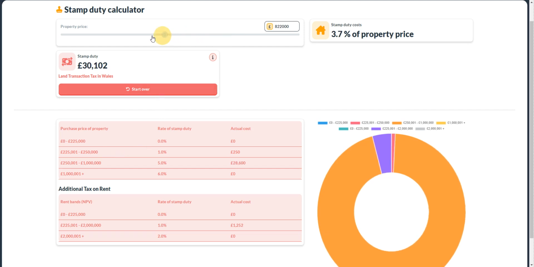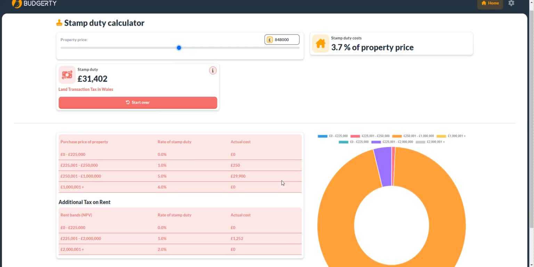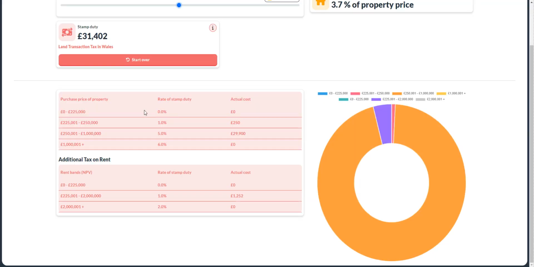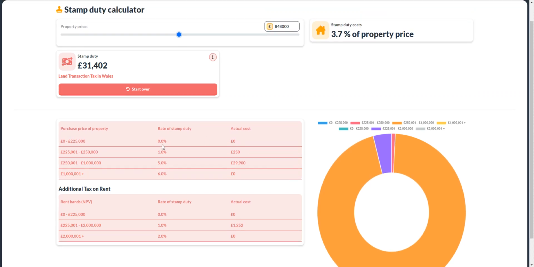Again, let's vary the slider. We can see stamp duty increases based on the change to the purchase price, or the premium as it's often known. In the case of Wales, this first price band on the purchase price of a new lease is set at 0% only when the maximum known annual rent remains below £13,500.